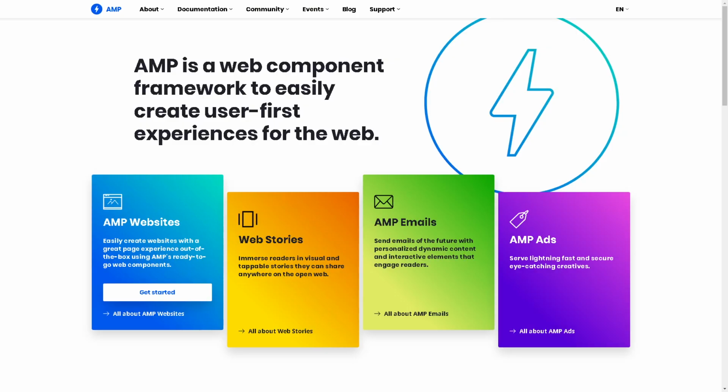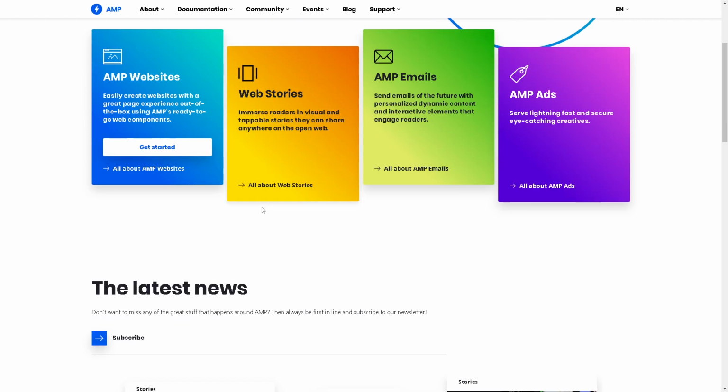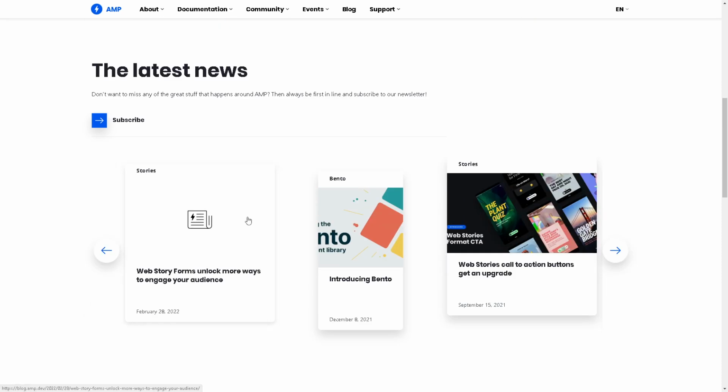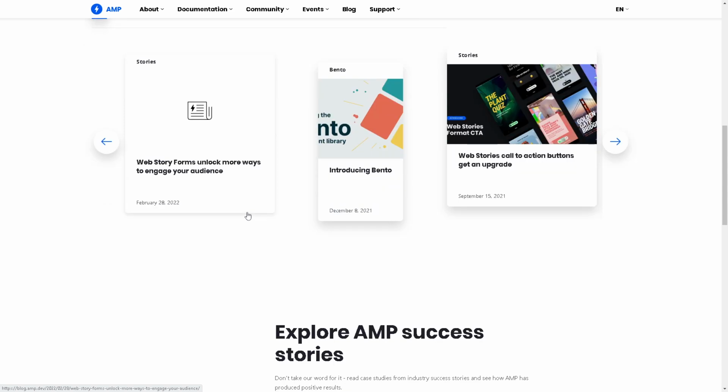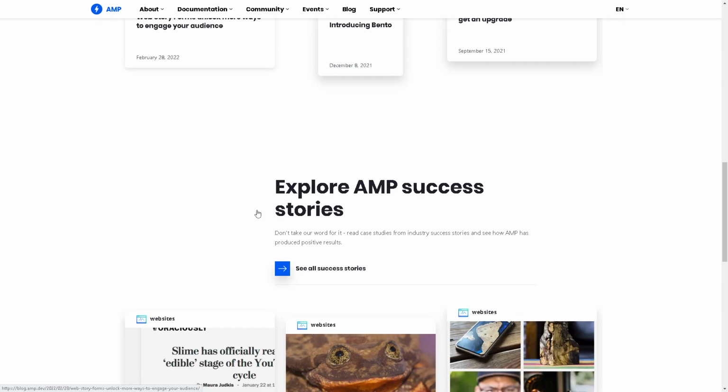So the next thing that we have is called AMP, or Accelerated Mobile Pages. Now it's a web component framework to easily create user-first experiences for the web. Now, loaded with amazing features, AMP by Shop Sheriff stands out with its easy setup, seamless Shopify integration, and intuitive page builder. And of course, you have excellent customization options.